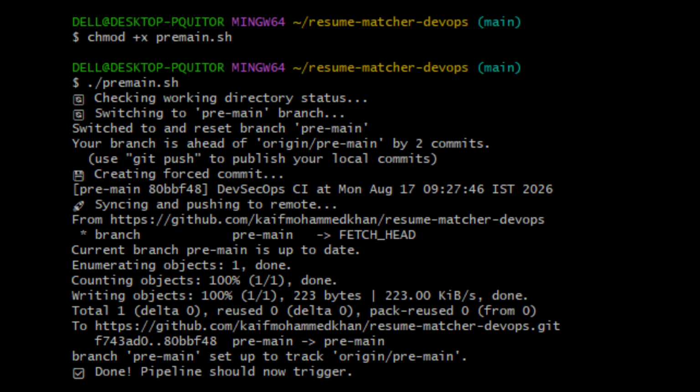Then next, inside the Git terminal, you can observe that by default we are in the main branch. I gave execution permission to this new shell script I prepared, premain.sh, by performing chmod +x premain.sh, and I ran the shell script by using ./premain.sh. You can observe that the shell script has successfully run and triggered the pipeline. You can observe the logs. It checks the working directory status and switches to the pre-main branch until done, and then the pipeline should trigger.